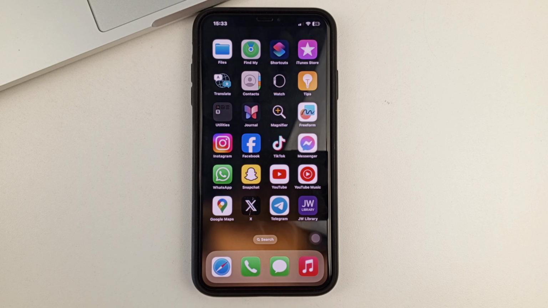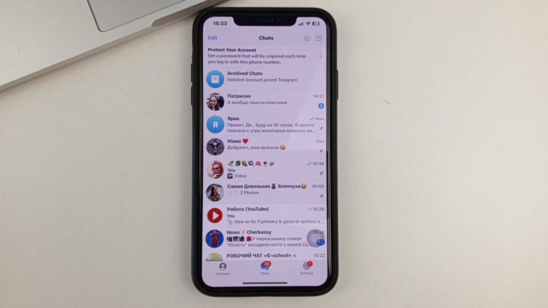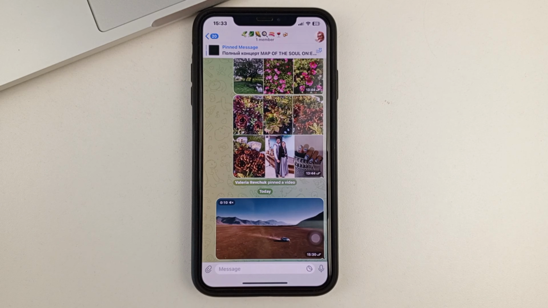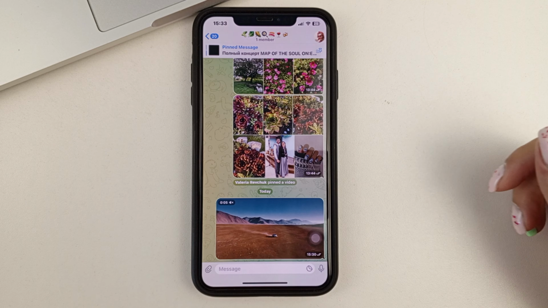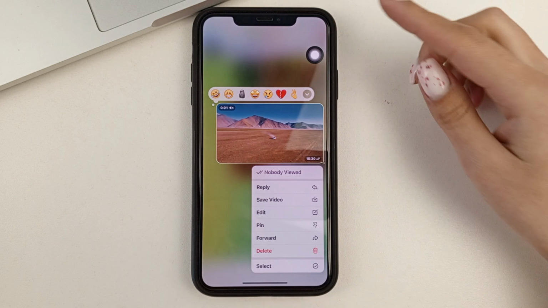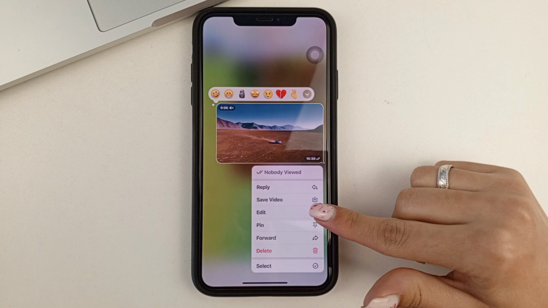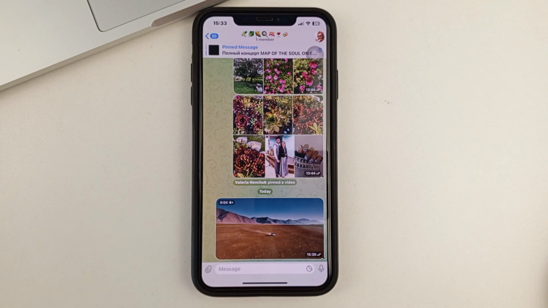Let's get to our topic. Actually, the process of downloading videos from Telegram app to your phone is very simple. And now I will show you how it is done. First, of course, you need to open the Telegram app. Then, when you find the video you want to download, you tap on it and hold it down. And when you get a window like this, you choose to save the video. After that, the video will be saved.